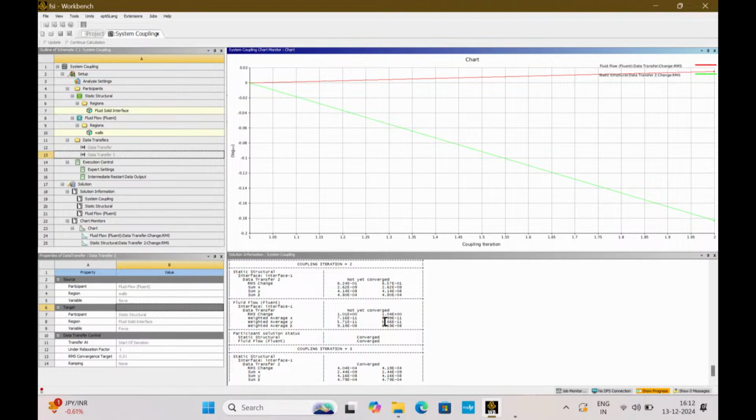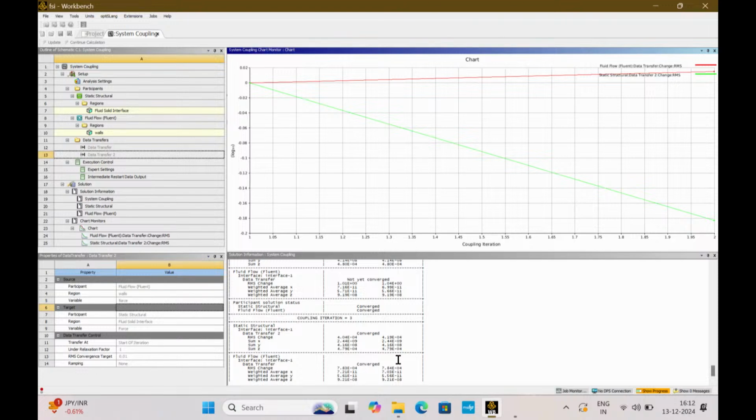You can do one thing: just below solution information, you can see there is written fluid flow Fluent. If you click there, you will see the Fluent just below solution information on the left. Okay, okay.